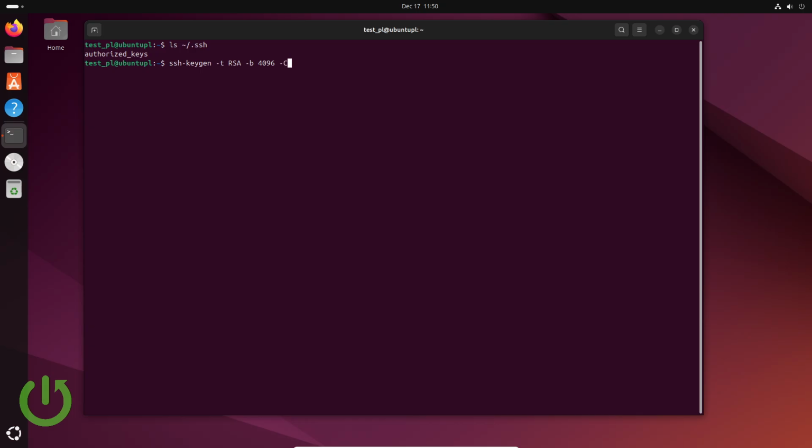And right now I can choose the -C and add some description or comment, whatever you want. You don't have to do it, but I will maybe add that. So for example, test key. And right now this is how you generate an SSH key. You can press enter, and as you can see, generating public and private RSA key pair. And right now enter file in which to save the key.